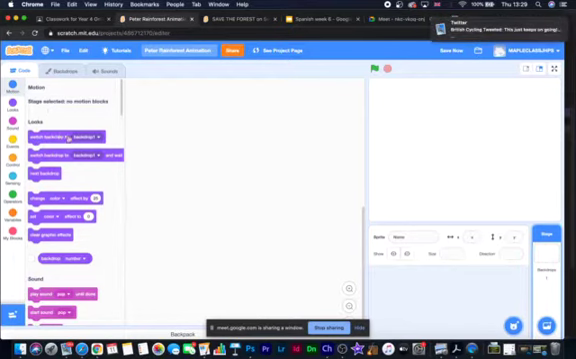Scratch is a coding platform which uses blocks, almost like little jigsaw pieces, to create a series of instructions, which is what programming is. It's just giving the computer a set of instructions to follow. So I'm going to talk you through how I created my animation, and then you'll be able to have a go at making your own a little bit later on.